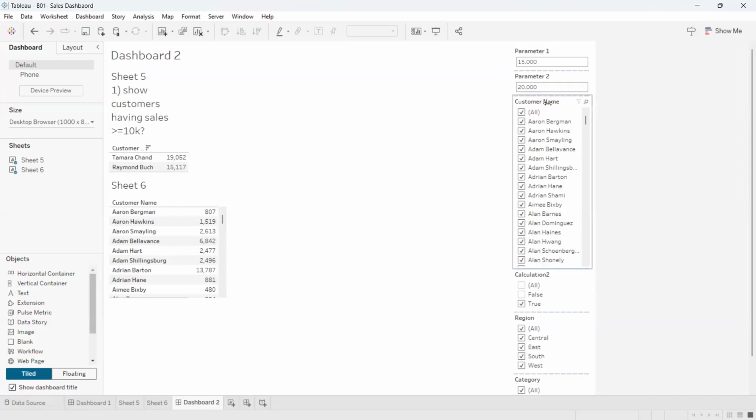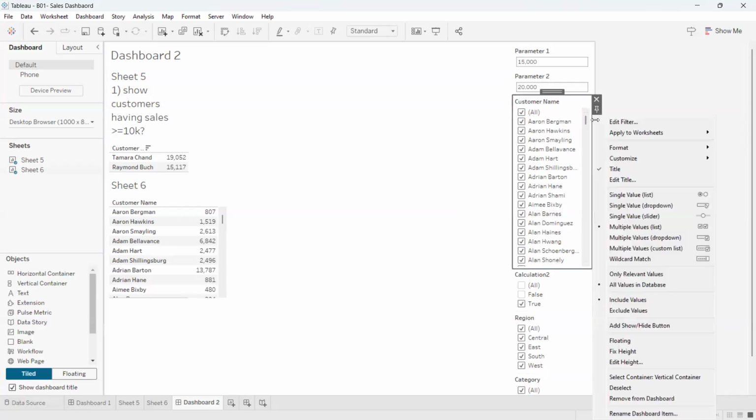So just click on this filter drop down. I can see so many options here like single value list, single value drop down, multiple values list, multiple values drop down, like this. So let me explain a few things. Single value list means, first, what is the meaning of single value? Single value means the user can select only one value here, not multiple values. Okay, let's see that first.